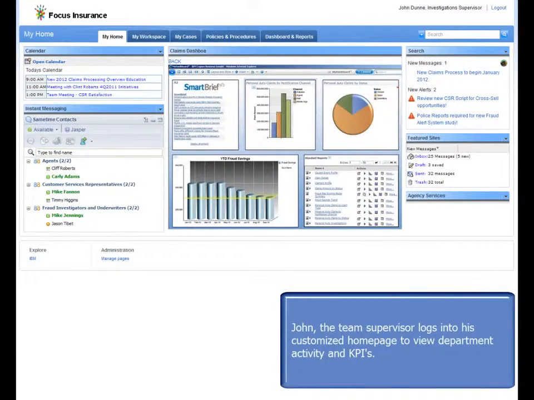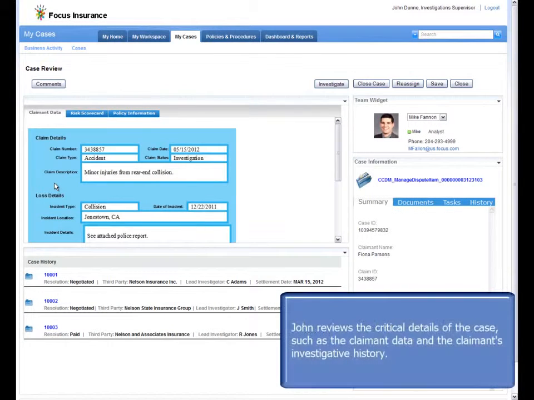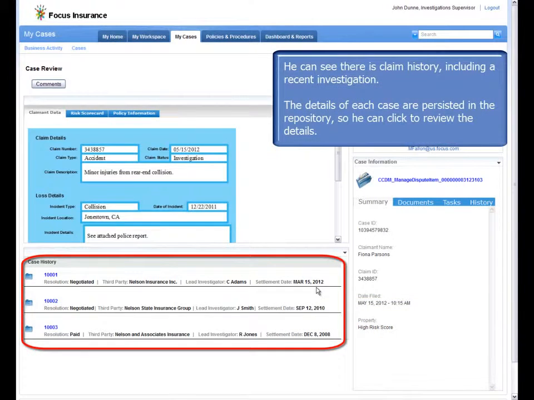John, the team supervisor, logs into his customized homepage to view department activity and KPIs. Selecting My Cases shows his current caseload, including a potentially fraudulent claim that requires review. John reviews the critical details of the case, such as the claimant data and the claimant's investigative history. He can see that there is claim history, including a recent investigation.